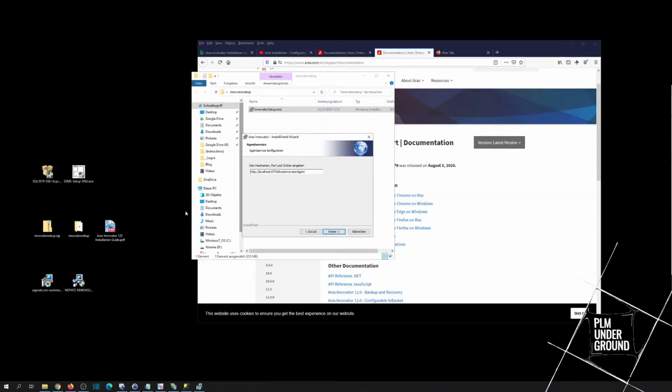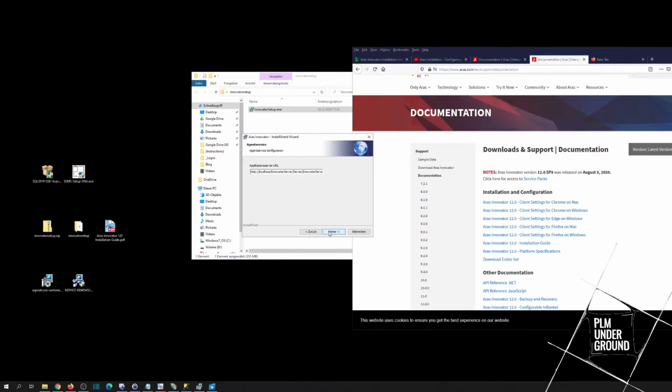So in the next two steps, we have to configure our agent service. Here it asks me for a host name and port. We can use the default settings. This one is fine. In the next step, we have to specify our application server URL. And here is a little detail where you have to pay attention.